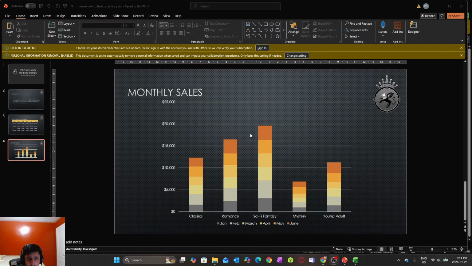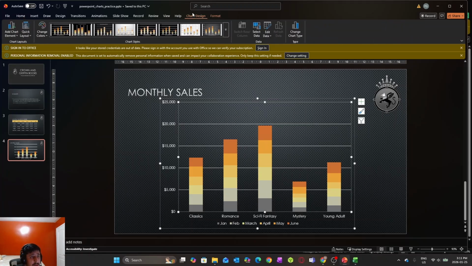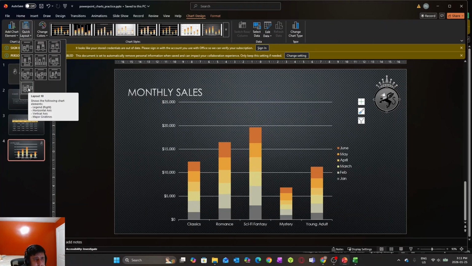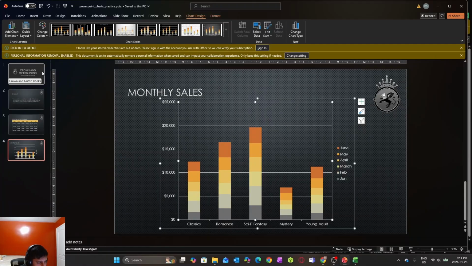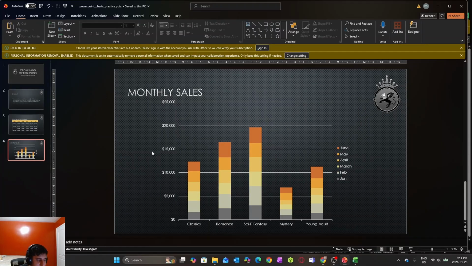Well, how do we do that? Well, again, click on it. Chart design. We can go to quick layout, and we want layout 10. So layout 10 is just this, right? Perfect.